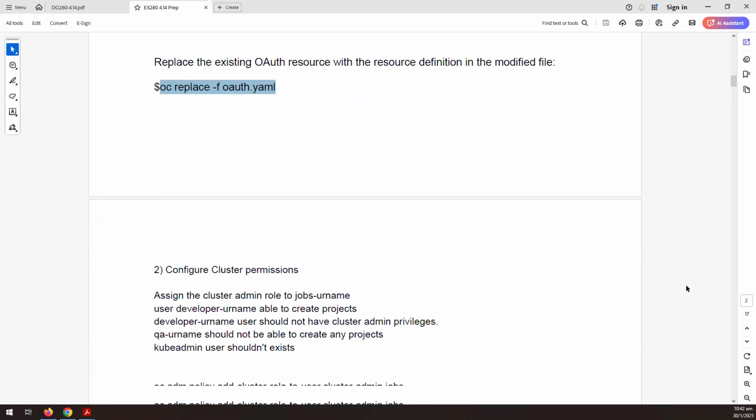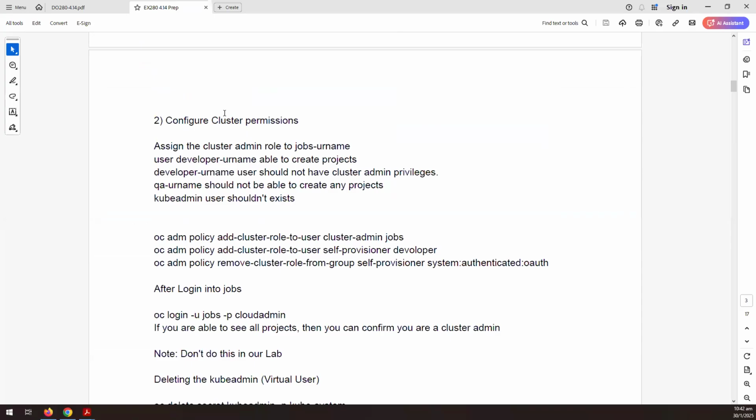And then the second question, which is also on user administration. The permissions are: assign the cluster-admin role to the jobs user; the developer user should be able to create projects; the developer user should not have cluster-admin privileges; QA should be able to create projects; and the kubeadmin user should not exist. These are all the permissions.